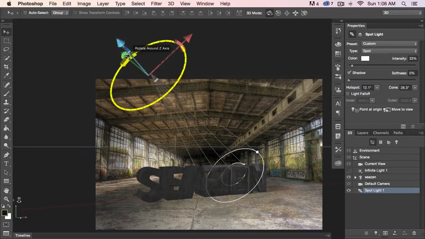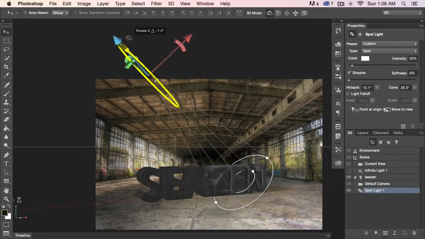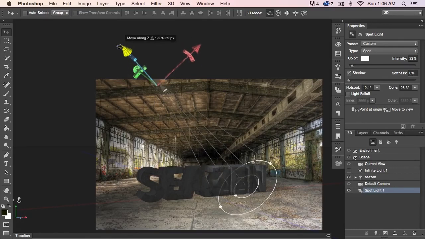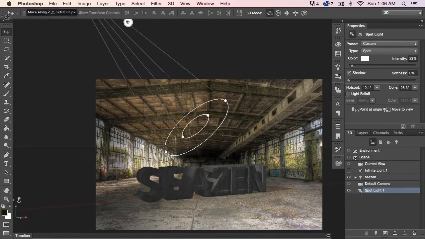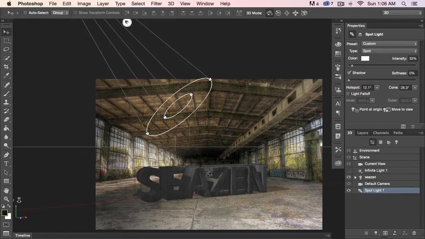Now, let's see here. Let's go ahead and rotate this a little bit. Okay, and just play with that until we get some, see how the light's coming out? That's kind of cool how the shadow's landing on that Z. I kind of like that. That looks pretty cool. And let's go ahead and turn the infinite light back on.